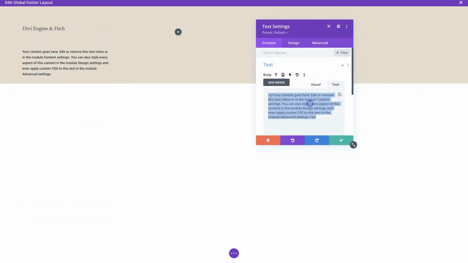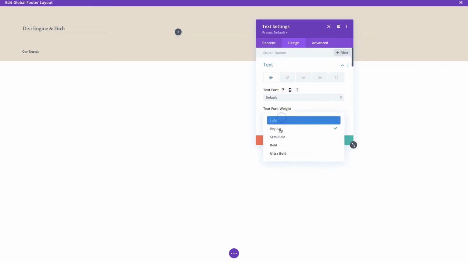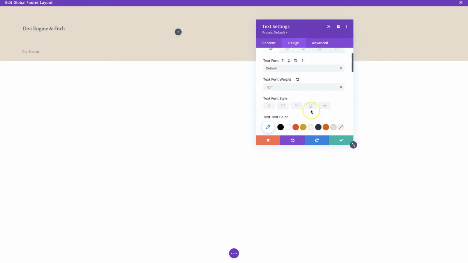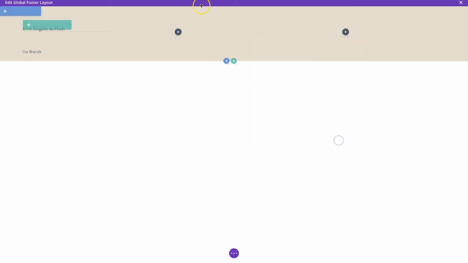Get in there. And I'm going to say our brands. So you can go ahead and list all of your brands over there. For this, we'll go to design. And we want to use text in the light font because that's kind of like what they did on their end of the spectrum. And we will slightly bump the size of the text to be 16. And that is working nicely for me.